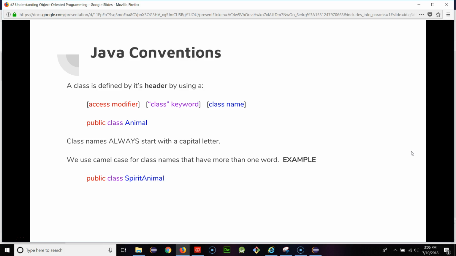And then the name of the class. Now this could be anything that we want. In this case, I'm calling it Animal. All right, so my header, as we see it now, has the access modifier public, the class keyword class, and then the name of the class, which I've decided to name Animal.